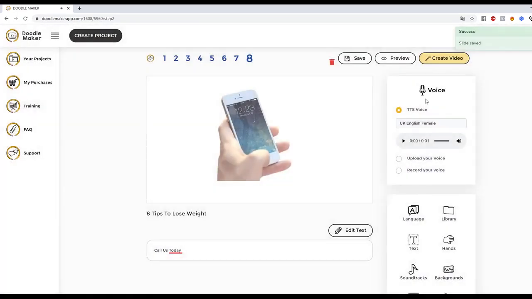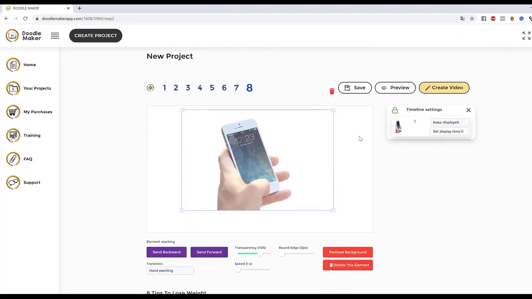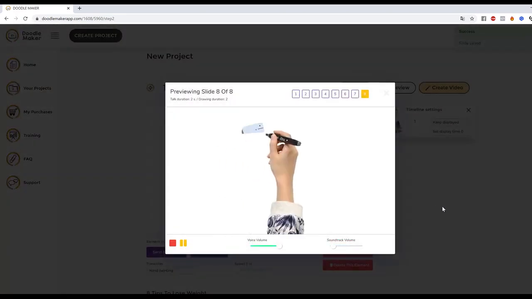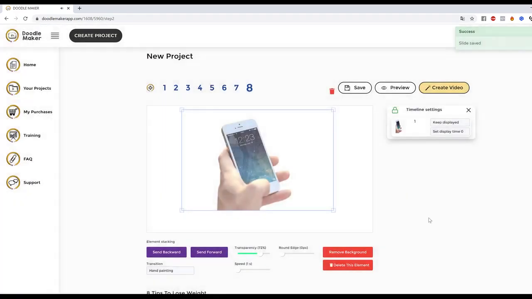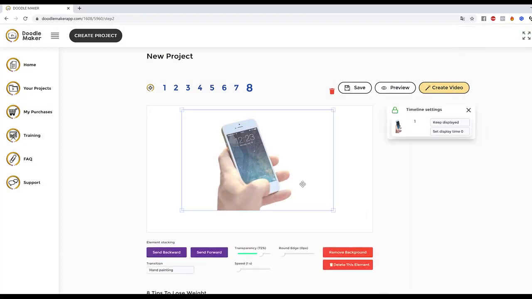You can even do, for example, a hand painting thing that I was telling you about and change the speed of it, how quickly you want it, how slow you want it, and so on. You have the full flexibility here. So, for example, you want to do that. Let's click preview. Call us today. There you go. So you can even do that as well if you wanted to really ramp up your video creation.